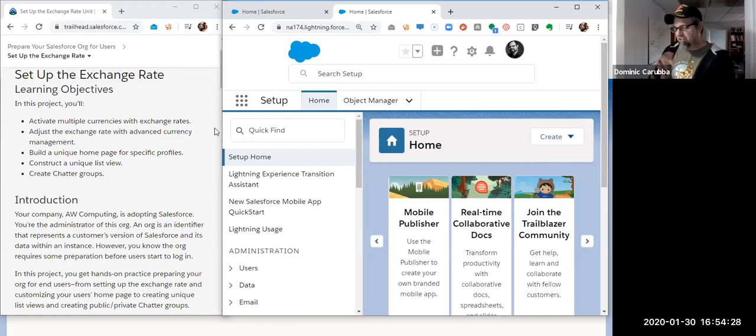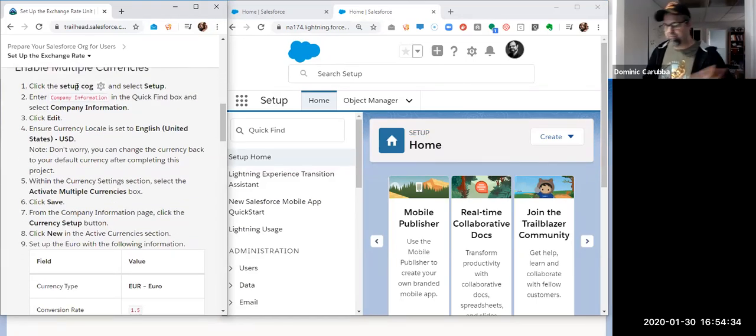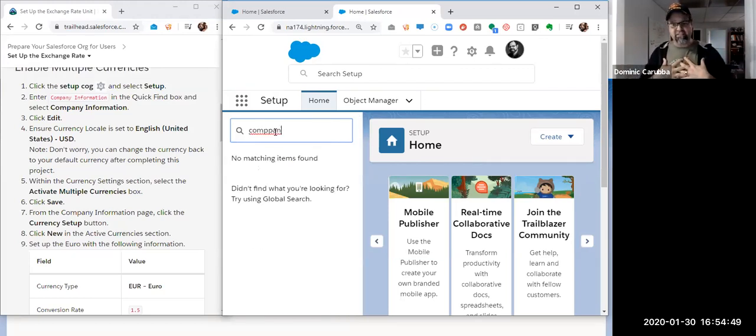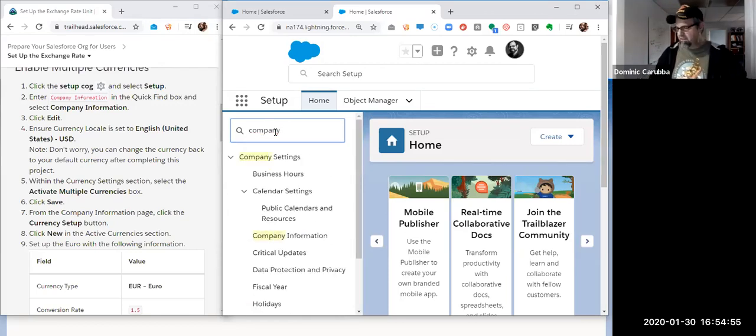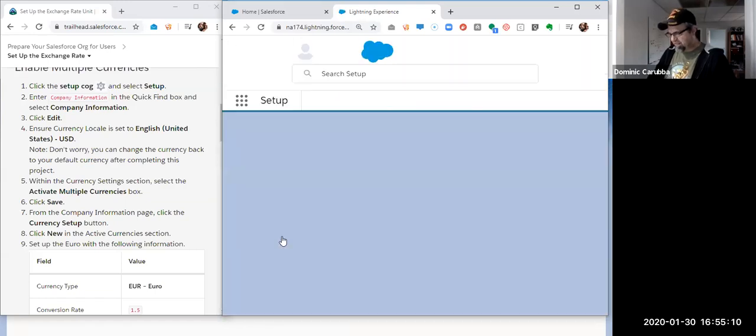Okay. So we're going to go through enabling multiple currencies. It's important if you need multiple currencies, but it also helps you understand how the company settings interact with all the other individual user settings. We'll talk about those next. So if we go to company settings, right under here, if you type in company and setup and go to company information, that's a little piece of the puzzle.